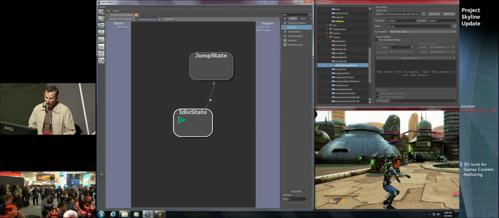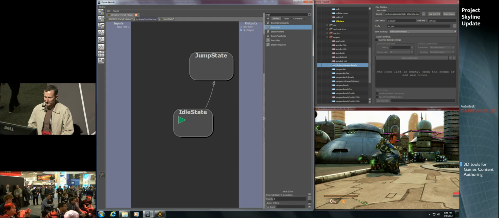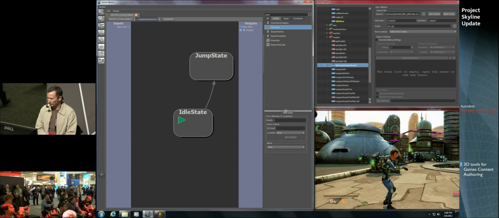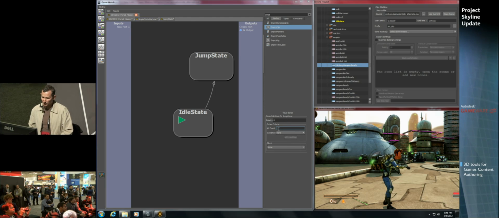I'm going to pull back here a little bit, select the actual transition, and I have properties on that transition. Now, I can get a lot more complex than just this. I'll show you a more complex example in a second. But for now, what I want to do is go in and define an event that will determine how and when I transition from the idle state.